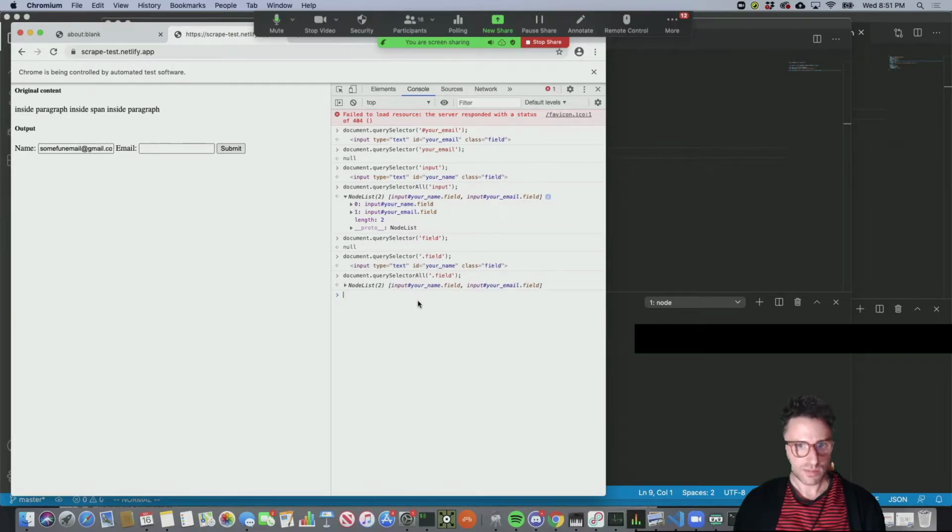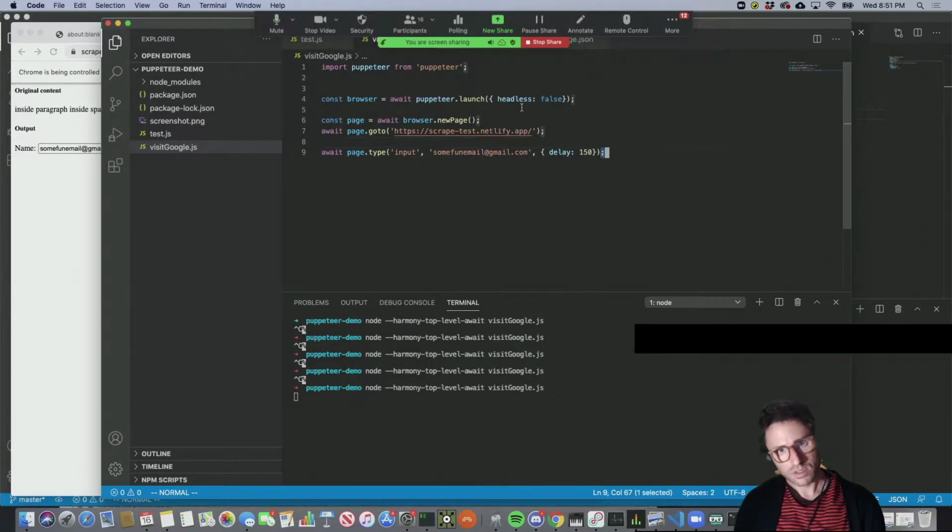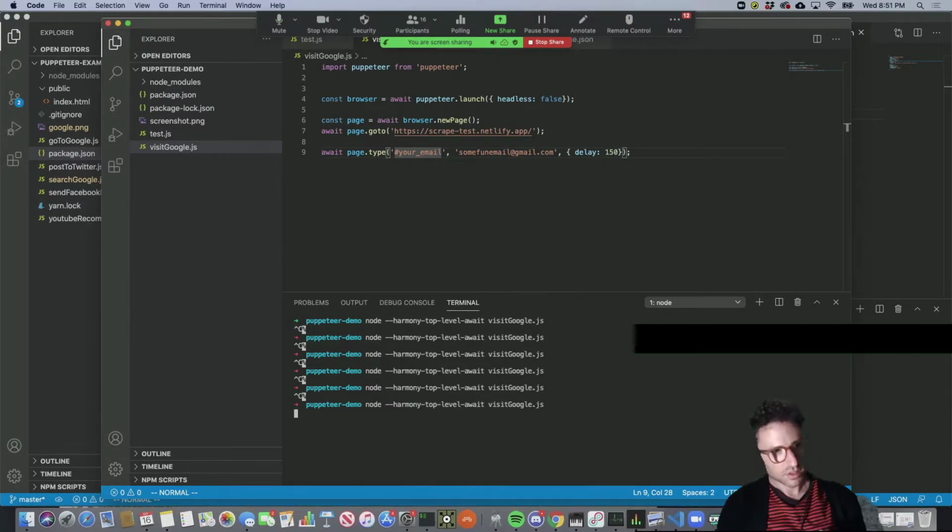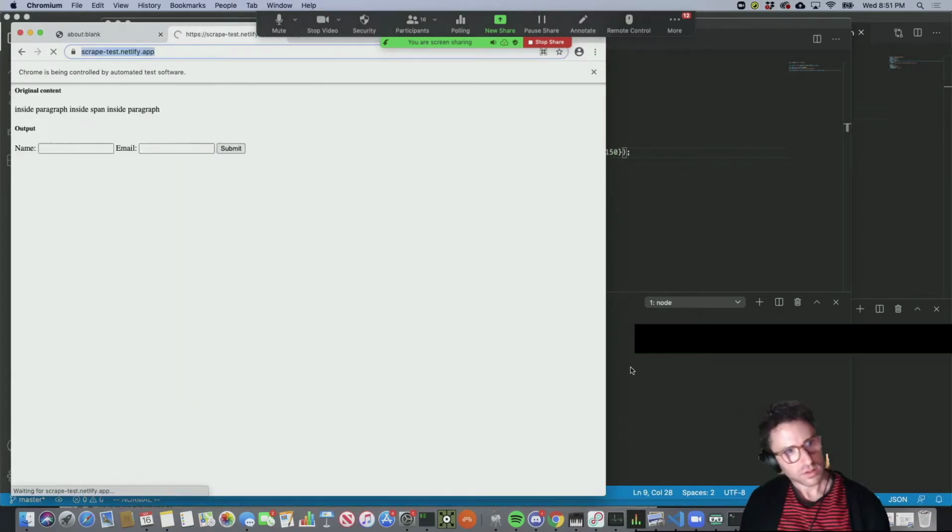So if I want to type into the email field, I have to put the thing in front of it. What's it called? It's called your email. Okay, so I'm just going to do your email. Let's just try running that. Yeah, so you can see it typed that into the right place.